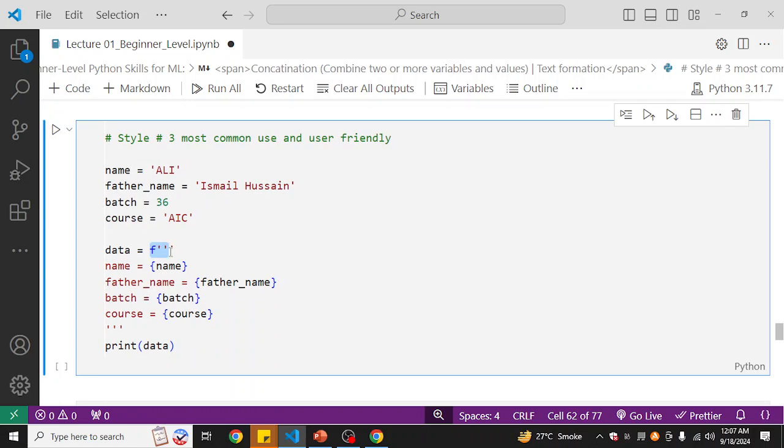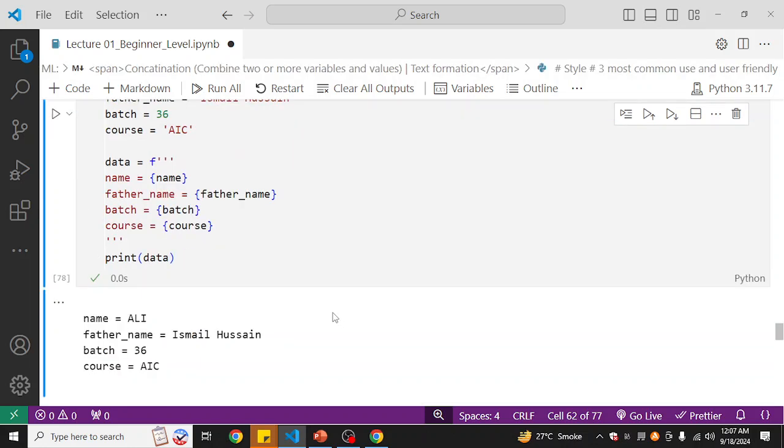You can also check Python Crash Course, the famous book. Here I have defined the function, name, father name, this one. This is the most common and most commonly used. I prefer this one.